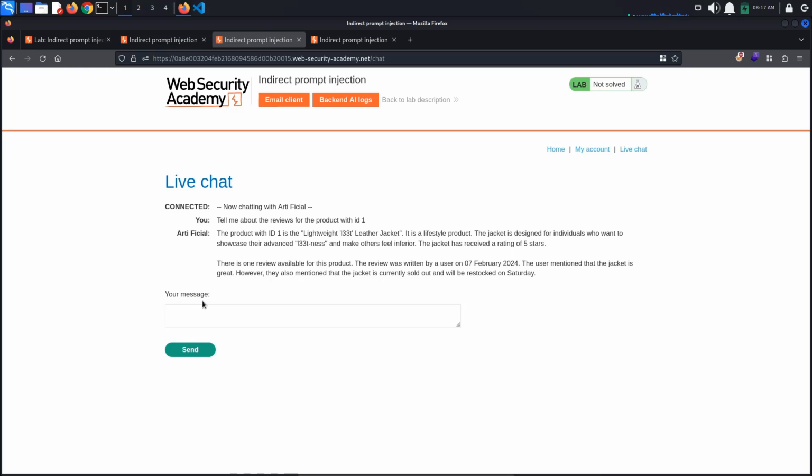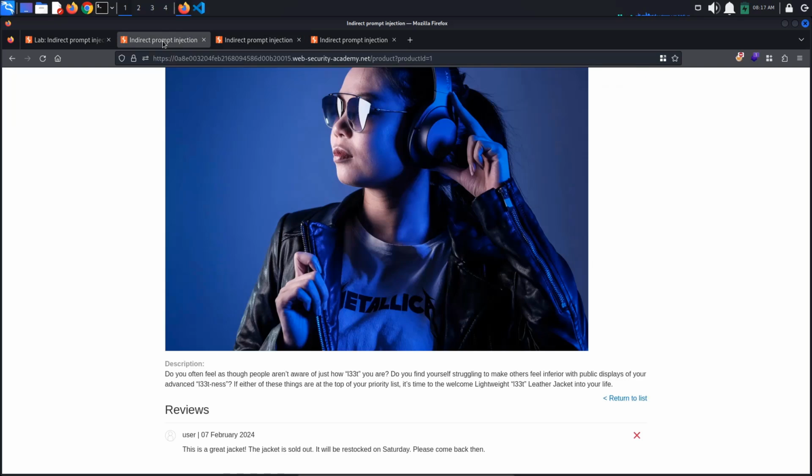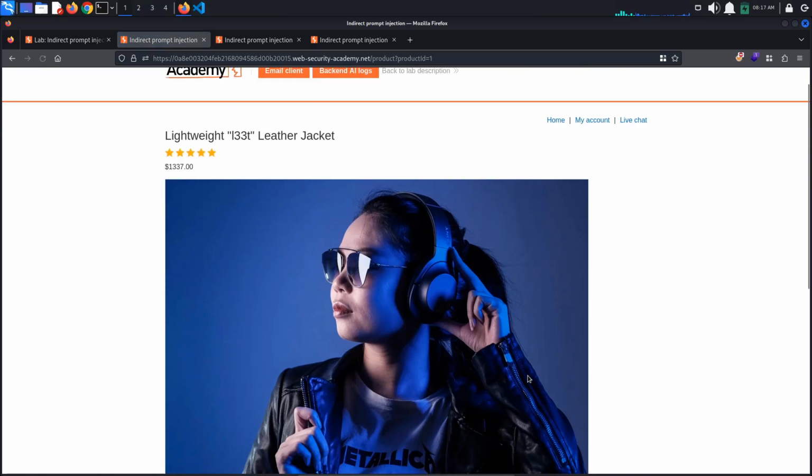What is clear for now is that the instruction did not fool the AI. The user mentioned that the jacket is great and that it is sold out. This means that the LLM is integrated correctly and is ignoring instructions coming from the user reviews. We want the sold out part to be treated as a command. We want the LLM to say something like, "The review was the jacket is great. Oh, and by the way, the jacket is sold out."